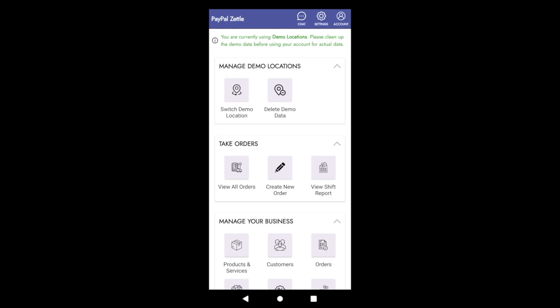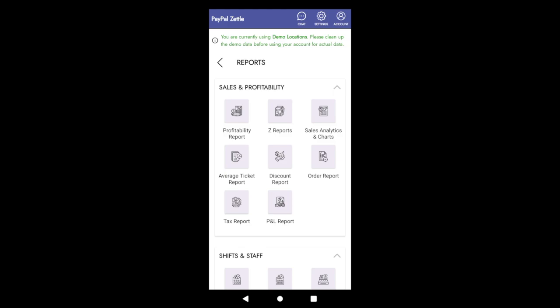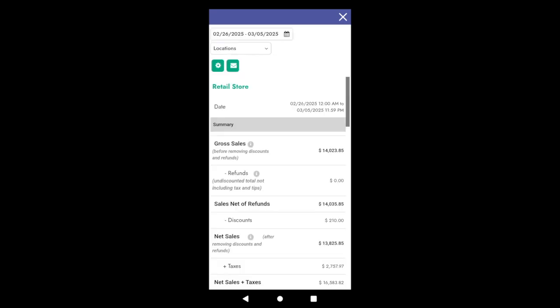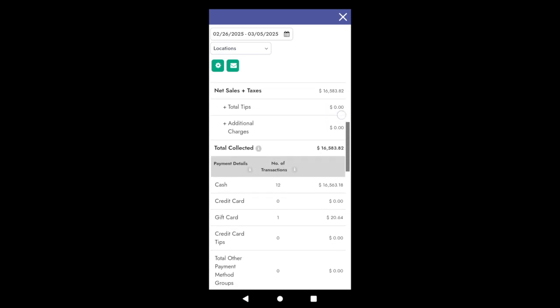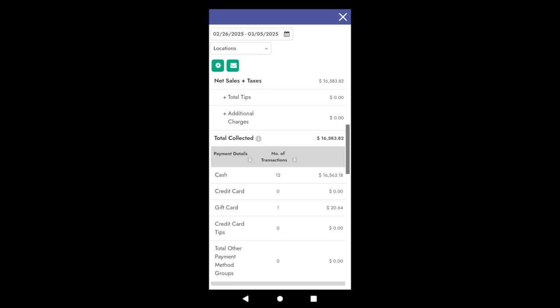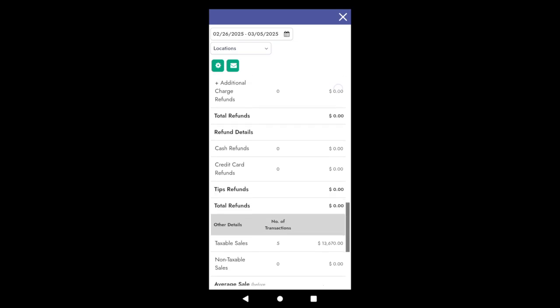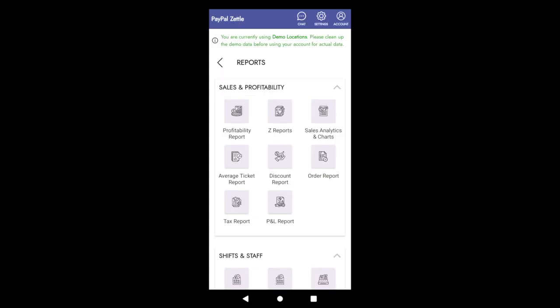Now this terminal has a lot of other functionality to manage your business, like reports. For example, we're going to go through some of them here. This is the C report, which you can filter down by any location or date range. And here you'll see all your summary for your gross sales, net sales, taxes, payment details with the number of transactions and the subtotals as well. This is a report that you can also access from your web portal, but if you want to have that information handy, you can see it on this device.